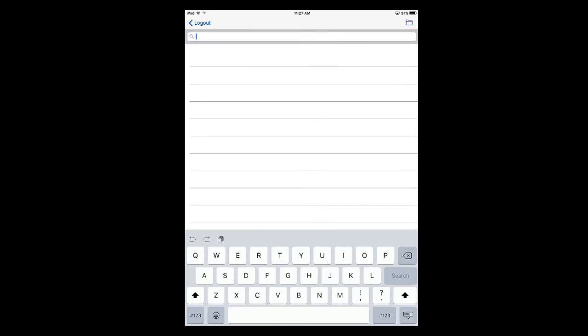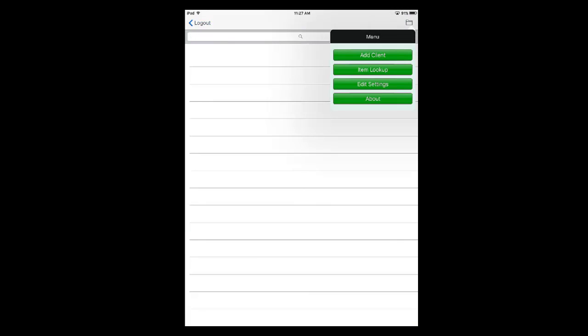This is the main account search screen. It is perfectly natural for the screen to be empty as we have not searched for an account just yet. We are going to cover the menu options that are available on this screen first before searching for an account. Let's tap on the folder icon at the top right of your screen.